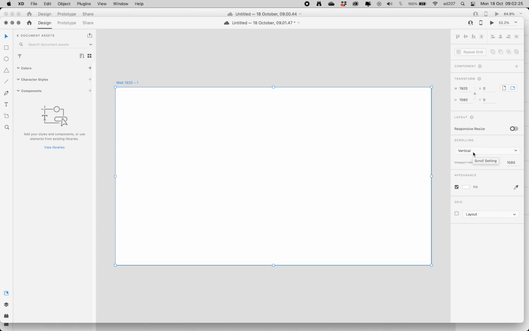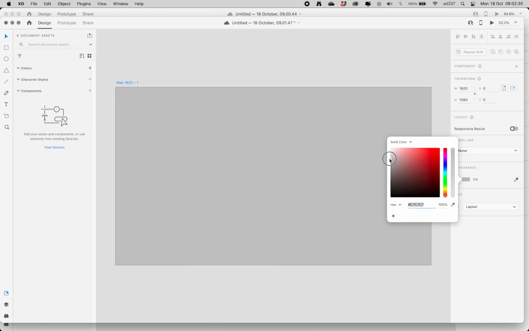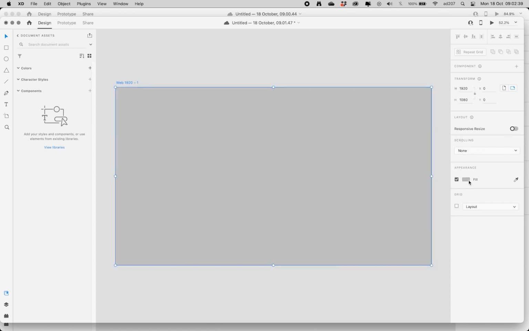How it's going to scroll, let's set that to not. And then what the background color is going to be, let's give that a little bit of a bland grey. What else can we do over here? On this side here, we've got our background grid layout.